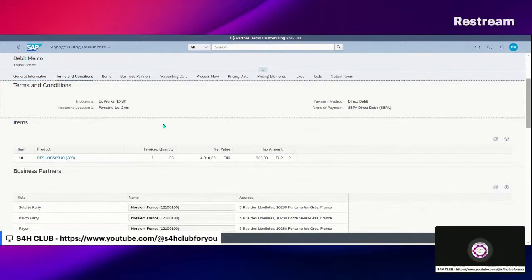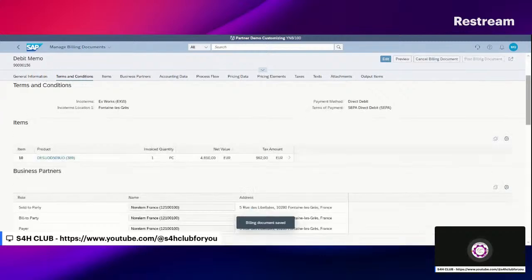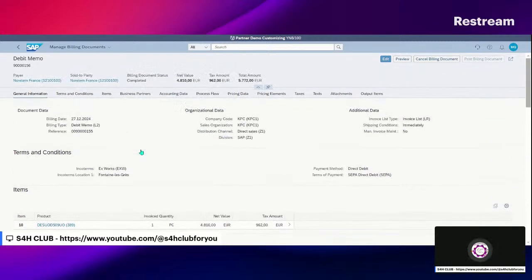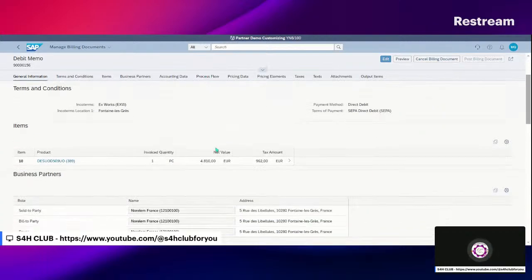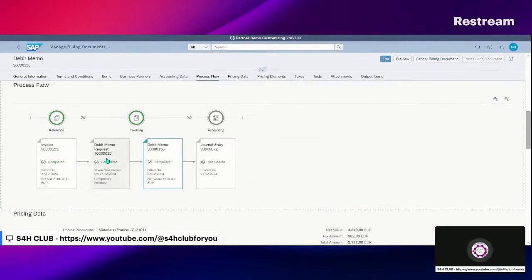I just have the time to have a look. If I cancel my document, it is not saved. If I click on save, definitively my billing document is saved. The document type is L2. As you can see, here we are, billing type L2. If I go with the process flow, invoice, debit memo, automatically my accounting document is created.